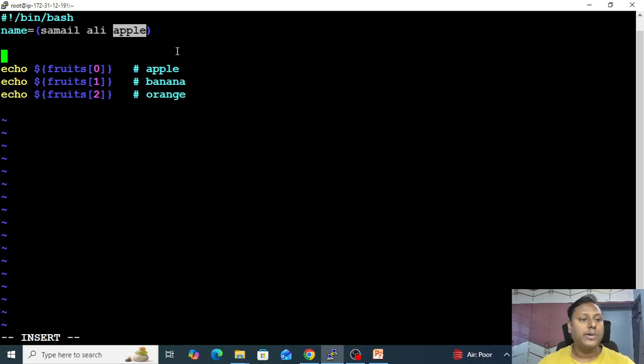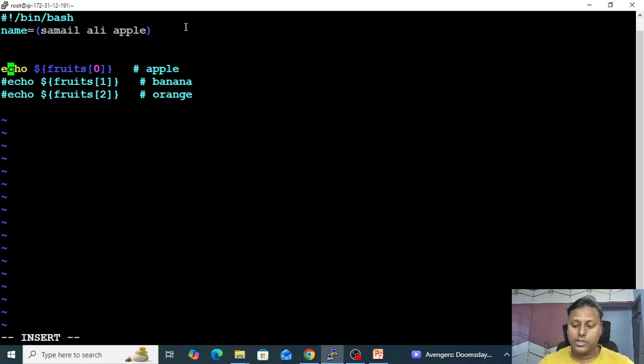Now if I want to get the output of apple, what should I print? Array indexing always starts with 0, 1 and 2. So here I will put a hash so that I'll not get any output for this. If I want to print apple, I should print the second one.